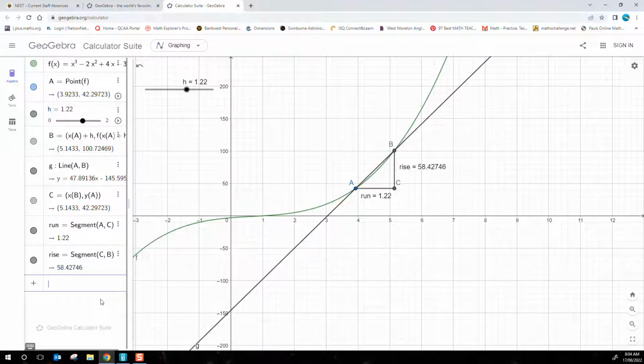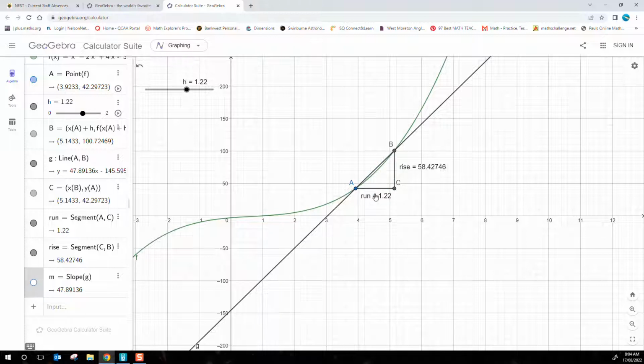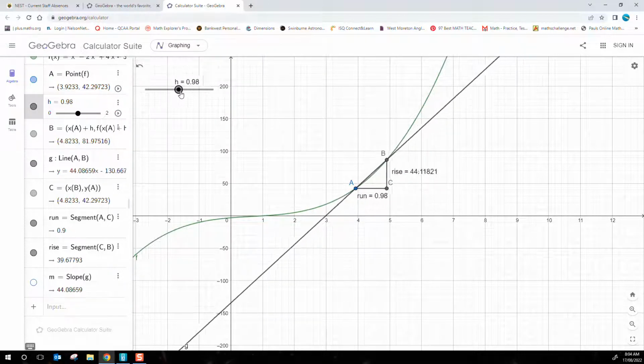Yes. I might just capture that as a single value. So I'll write the slope of line G. There we go. Nice. So I've got all of these things, and of course it's drawing a little triangle there. I might hide that blue triangle because I've got this triangle that changes as I move my slider.